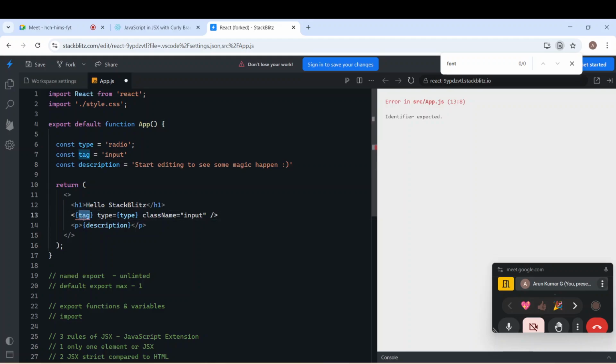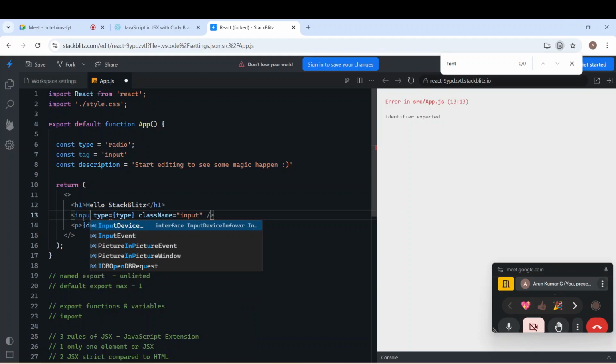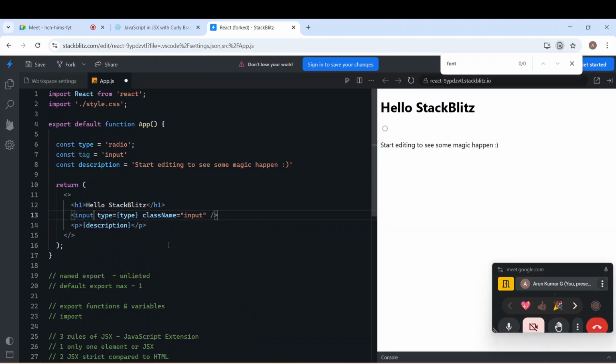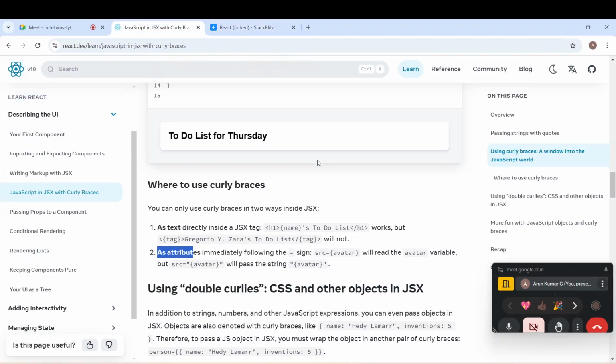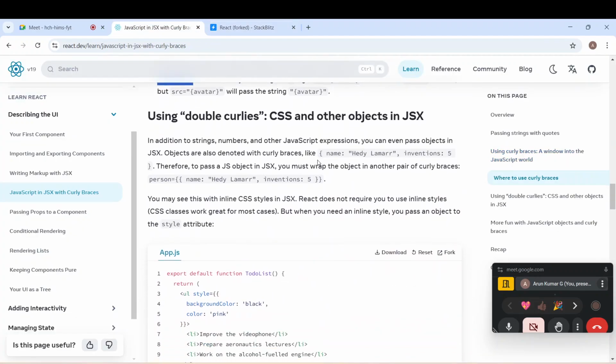This will not work. Tags you cannot replace with the curly braces syntax. Using double curlies. Interesting. Yeah, another syntax, again curly bracket only we are talking about. So we use double curly braces, where in CSS and other objects in JSX.